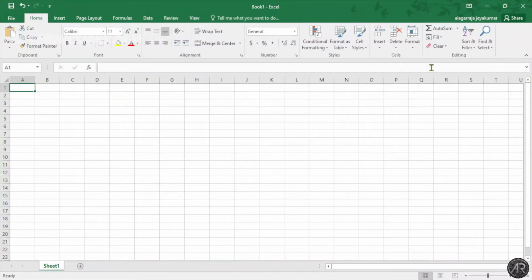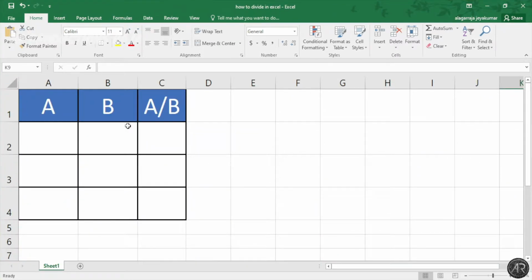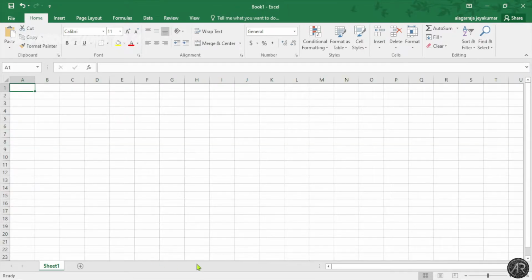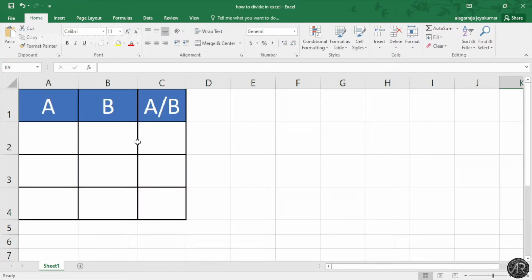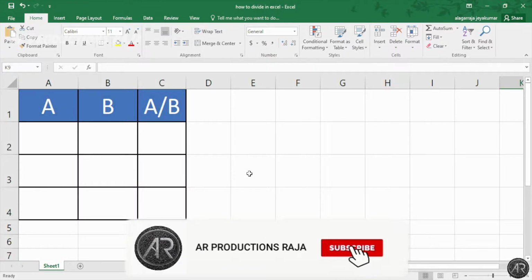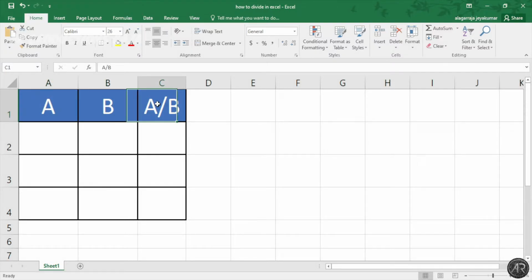For your reference, I have created an Excel sheet. In there you can easily understand what we are doing. I will first demonstrate in this Excel sheet, then I will go to the other Excel sheet. In this sheet I have created a table with columns A, B and A divided by B, which means A2 divided by B2. I have to get the answer of A2 divided by B2 over here.